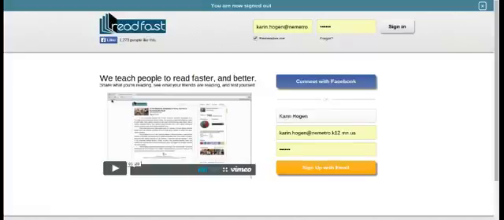And then you're going to want to type in your school email address and the password that you want for this website. I recommend that you just use the same password that you do for everything else so you don't forget and have Chrome remember it. You're going to click sign up with email.